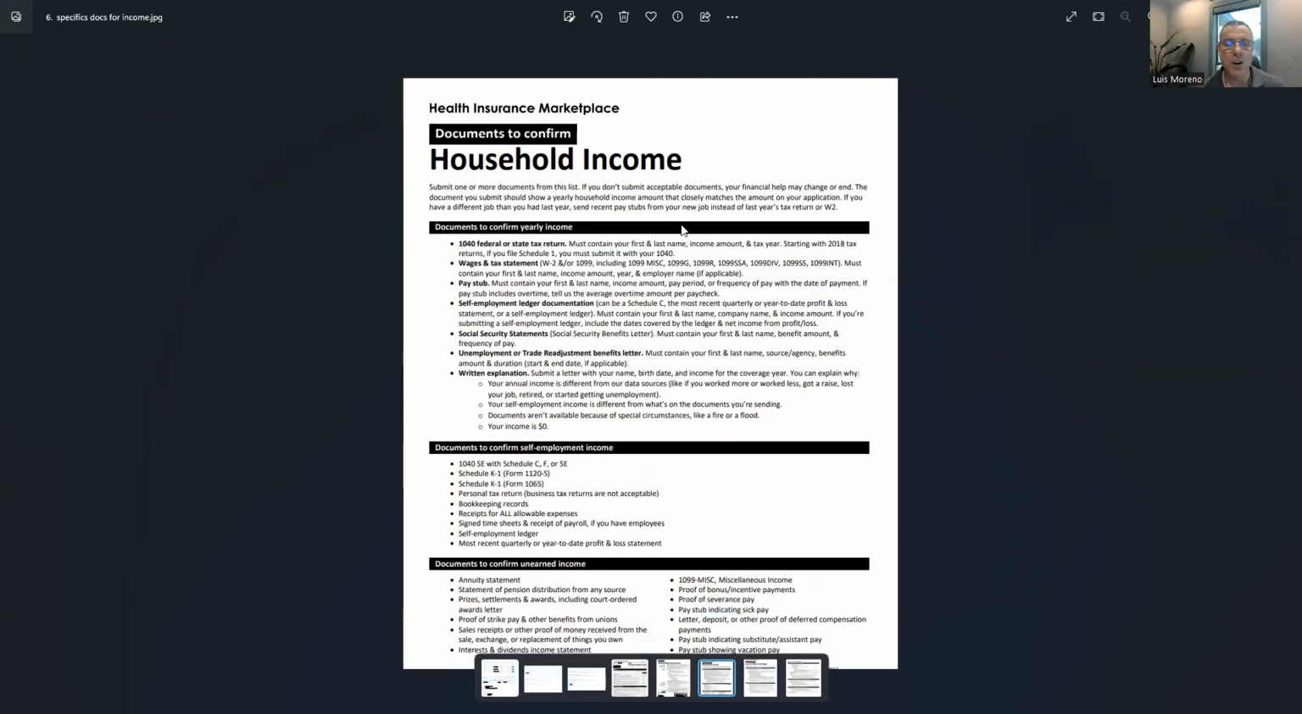You'll see here on the income side what documents you could submit to satisfy that requirement. Now you don't need to submit all of them, but you need to submit one of them. It can be a 1040, their W-2, a 1099, a pay stub, or a Social Security statement. If they're self-employed, you can write out a letter.